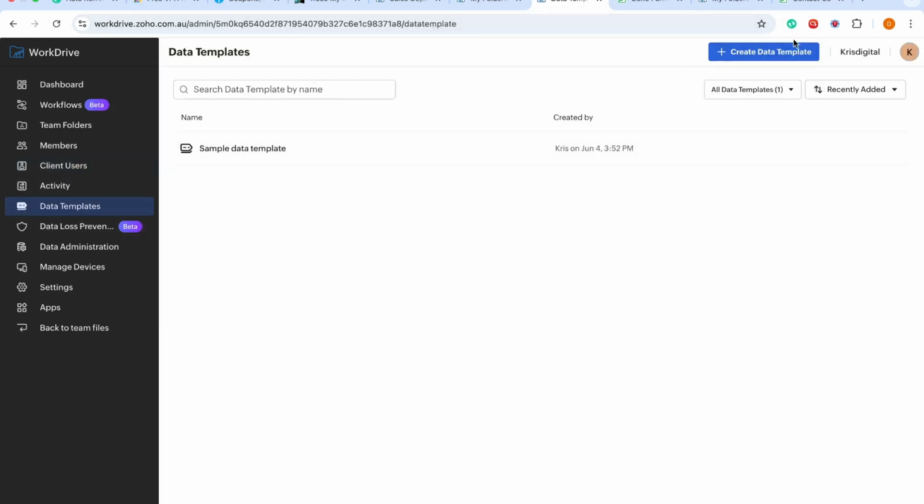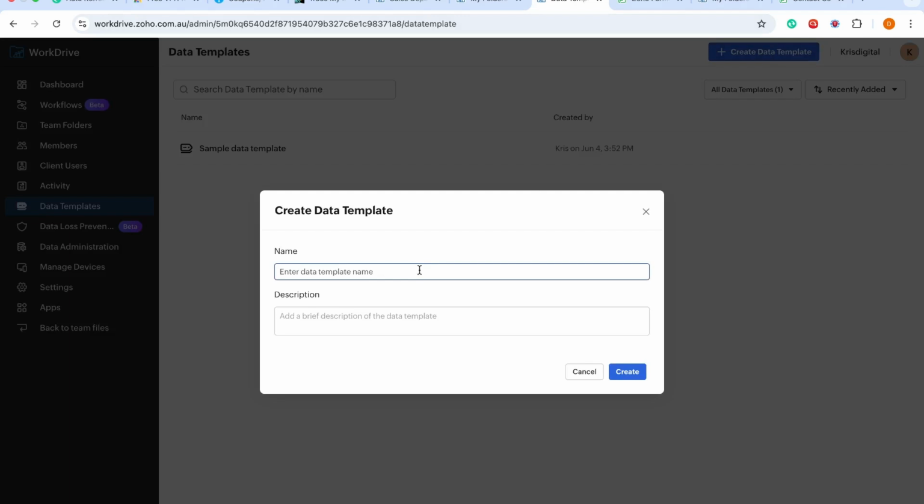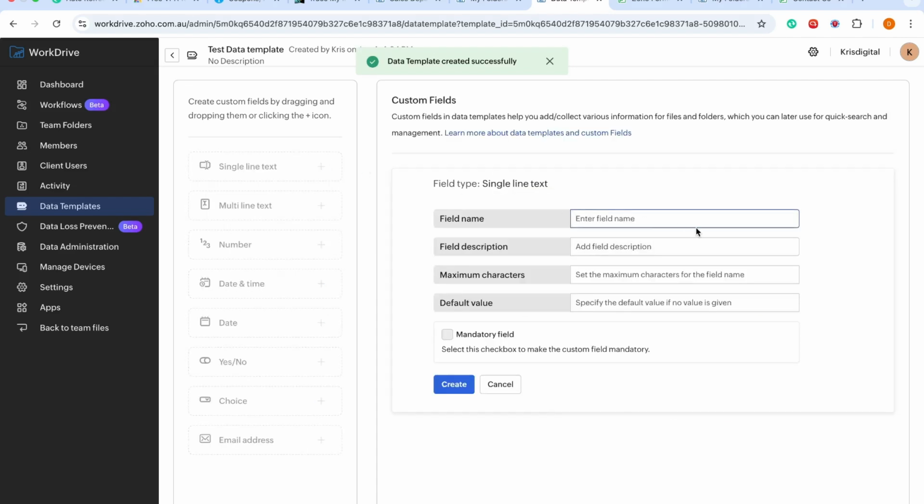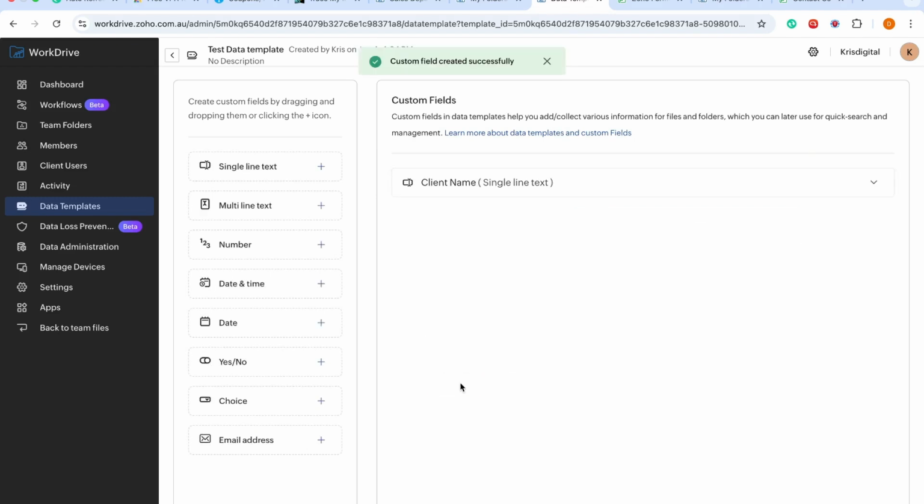So I already have one before, but let me create another. Let me use this as a test. If you have a description, you can add a description. Let's create this single line field. Let's say client name, and this is going to be mandatory. Then the next one is going to be the document type, and I want it to be a drop down, so a drop down will be a choice.